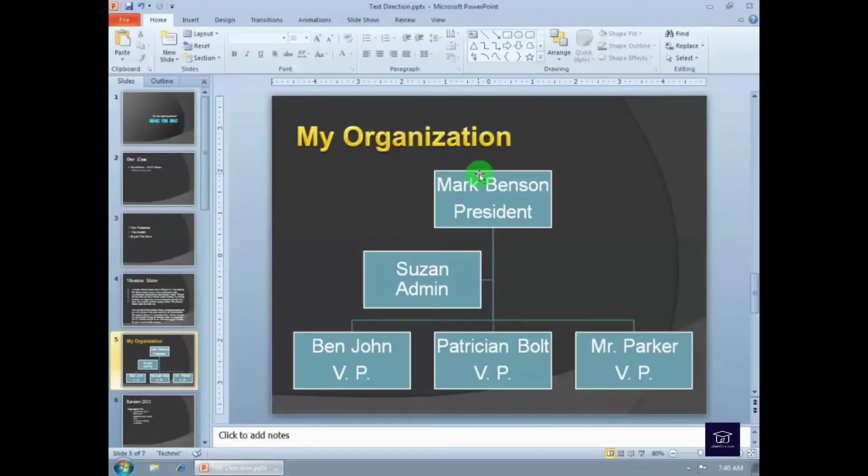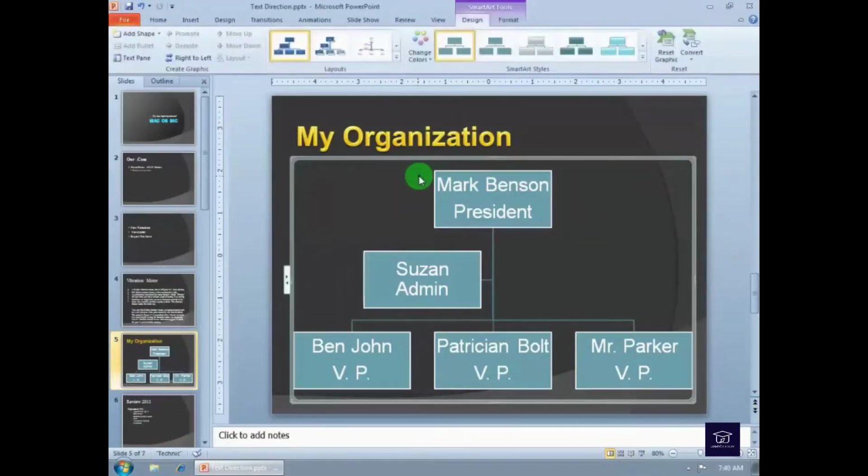Then let's come up here on the Design tab and go to the Create Graphic group, because let's start in the upper left-hand corner and go over all of these here. If you want to add another shape, like let's say that we want to go ahead and add another assistant to the president here. Click within the shape there, and then come up here and click on the Add Shape drop-down arrow, and then I can come down here and say Add Assistant, adds it over to the right. Go ahead and type in the name, okay?